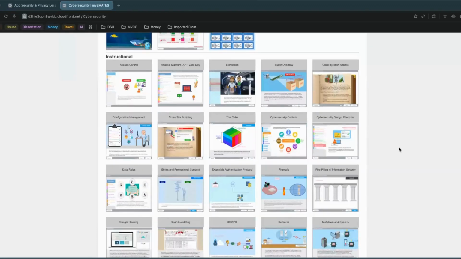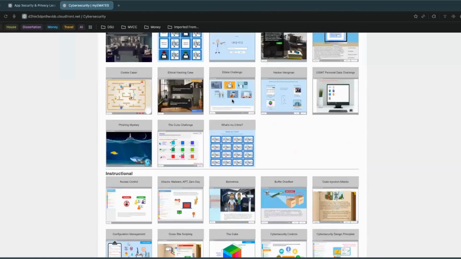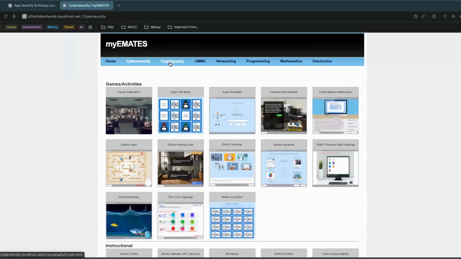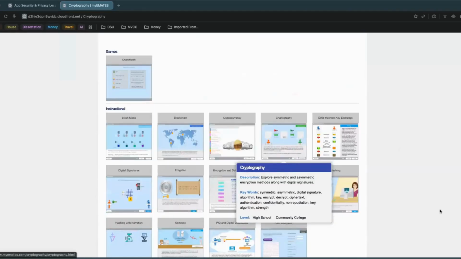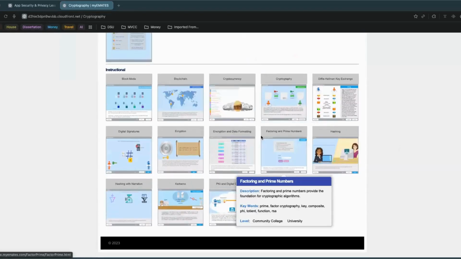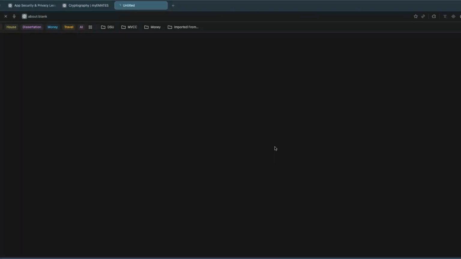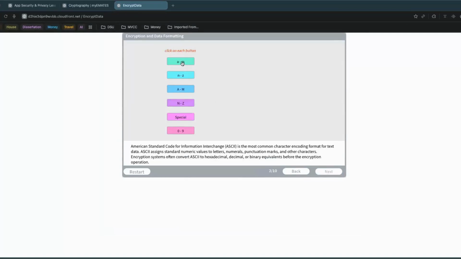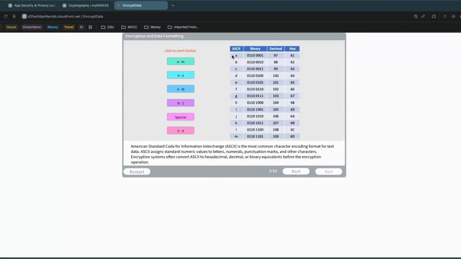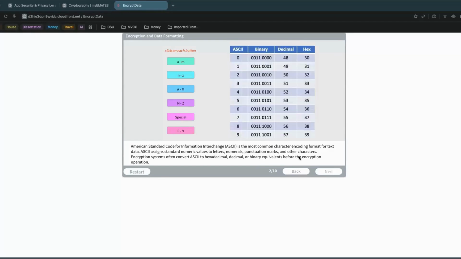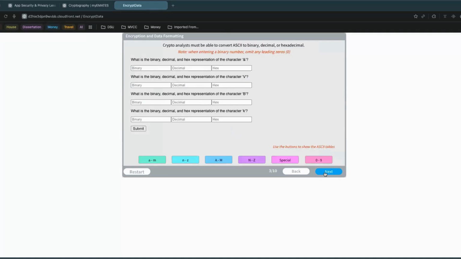So we talk about hashing. If you go to my emails and go to cryptography over here, you can see how the encryption and data formatting works, right? You can actually play with it. This is the ASCII code, so this is the lowercase a. This is the binary representation of that, the decimal representation and the hex representation, and you can go through all of them. This is how computers actually process the information, if you will.